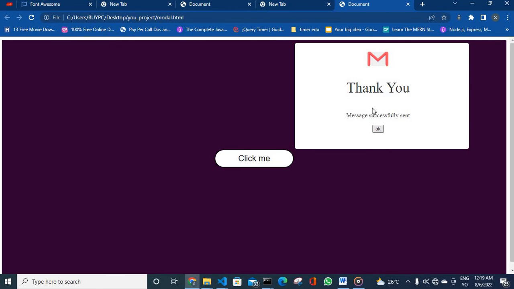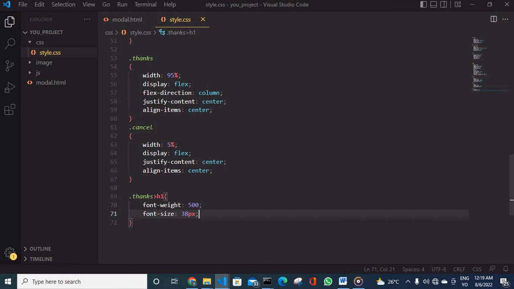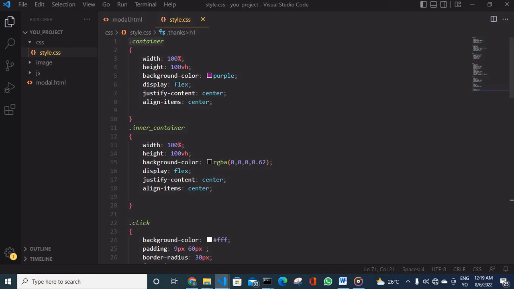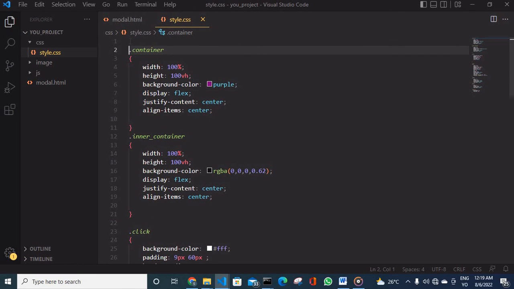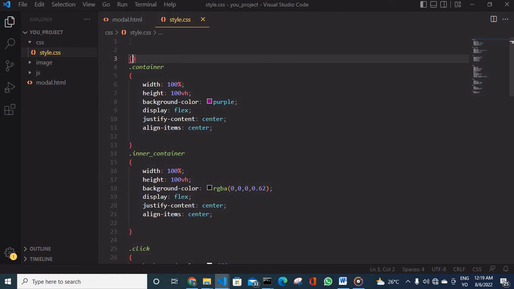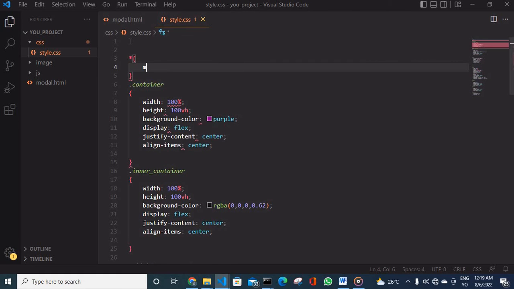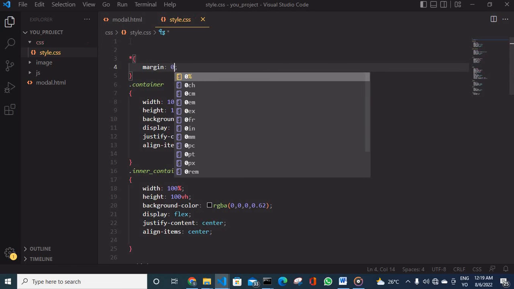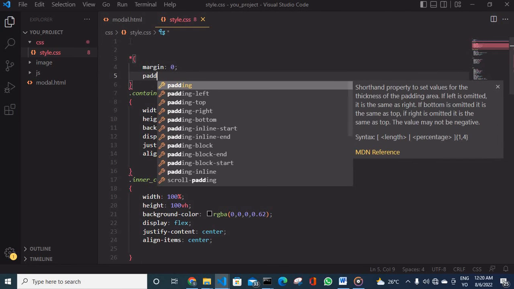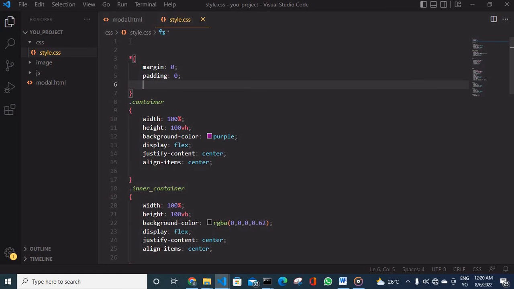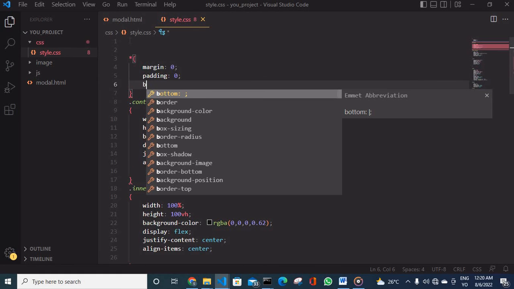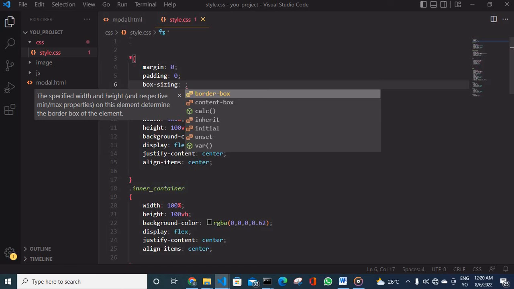but there is too much space and margin, which I don't want. So I'm going to go back here and use the universal selector, adding the asterisk. In the asterisk, I'm going to set the margin to 0, and padding to 0, and also set box-sizing to border-box.